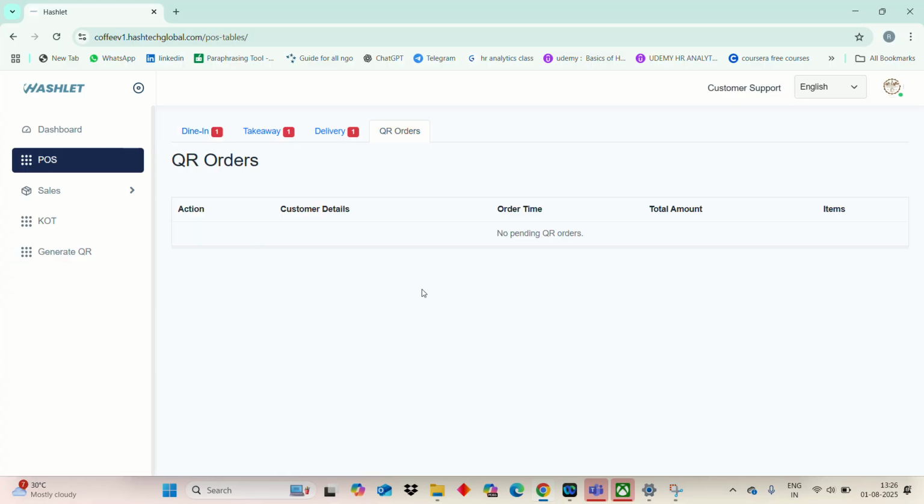But note this important step. Before the orders reach the kitchen, the admin or user must approve the order from this QR orders list. Only after approval, the order will be visible to the kitchen staff.